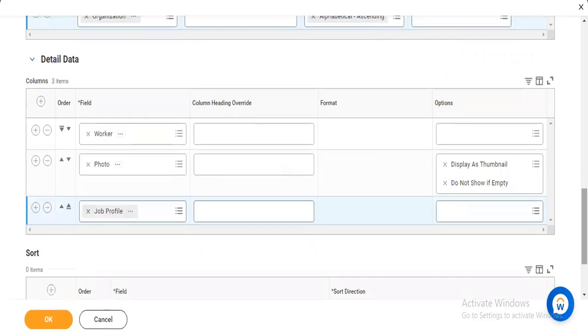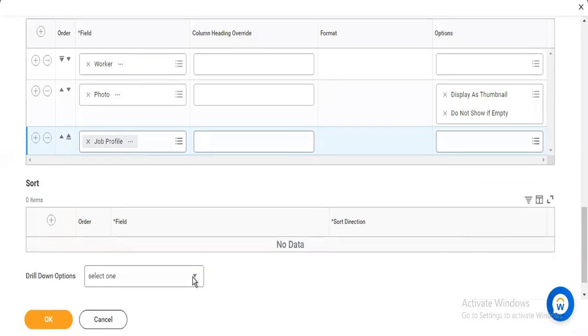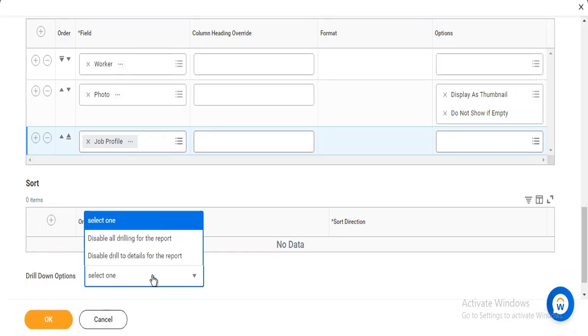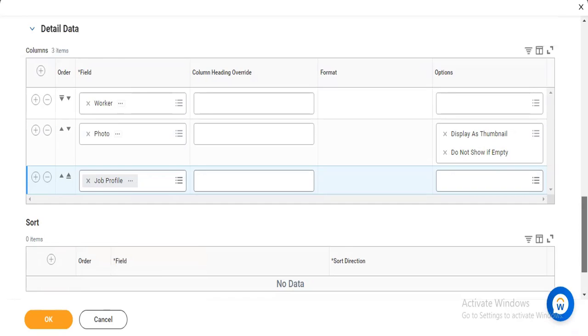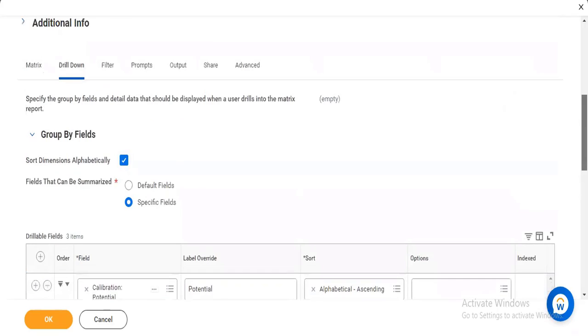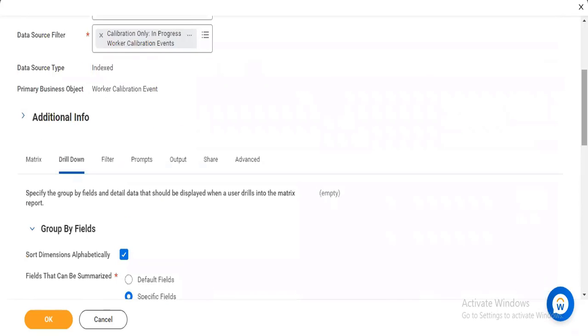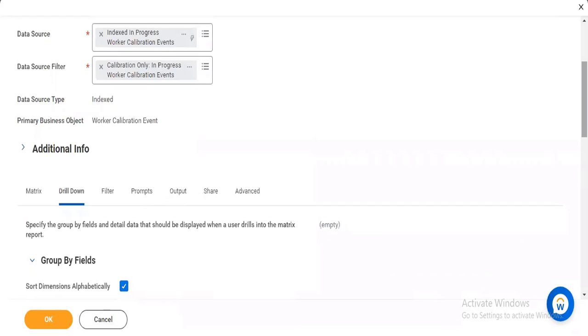Again, in the sort, we can mention whether we want in the form of ascending, descending. For the drill options that we have selected, whether we want to disable all drilling for the report, or disable drill to details for the report. Drilling the data is nothing but getting more data.